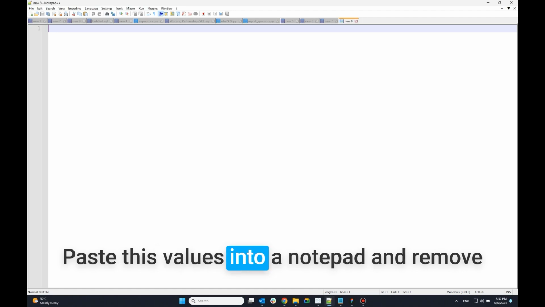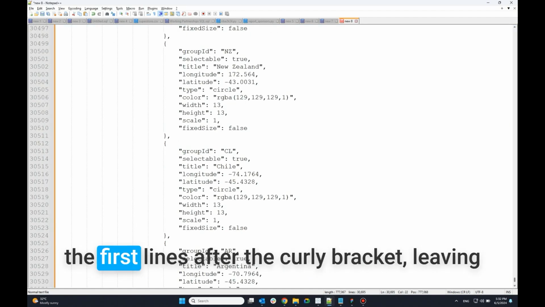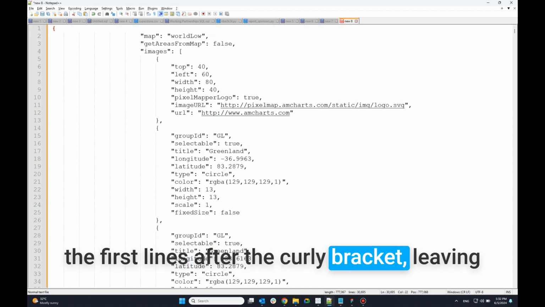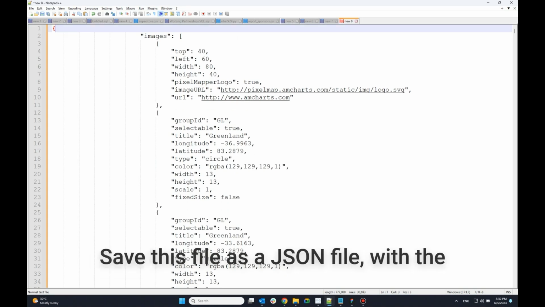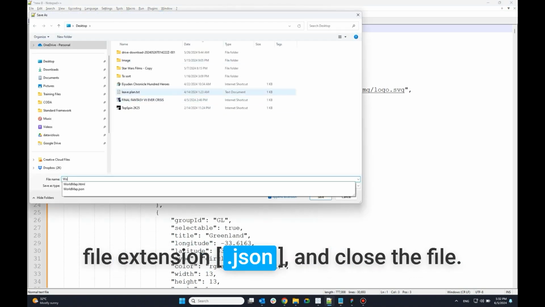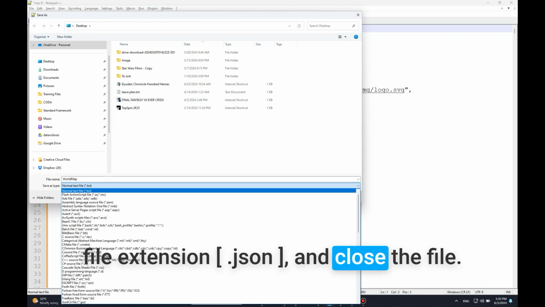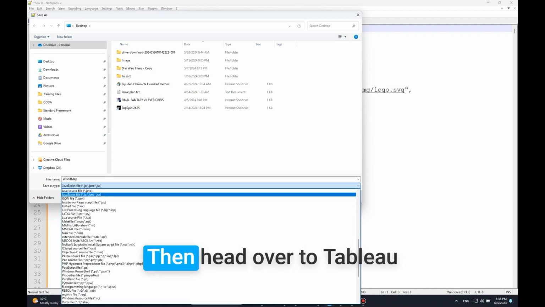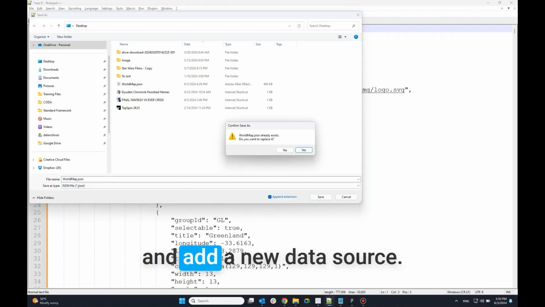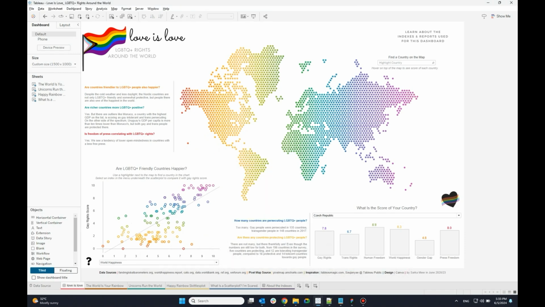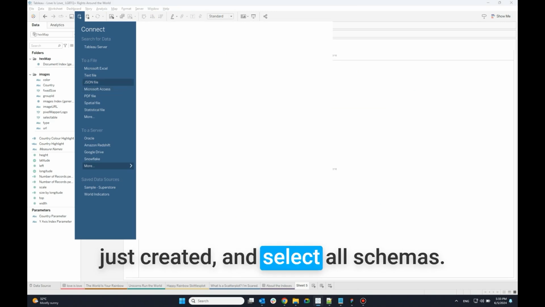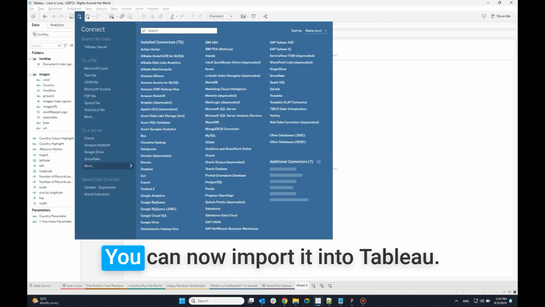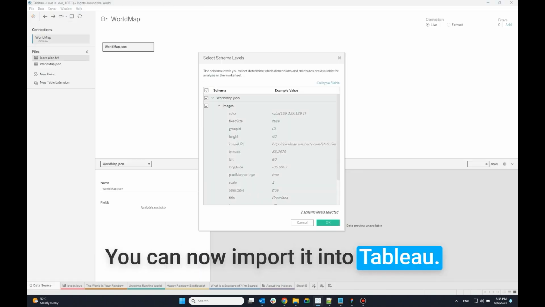Paste these values into a notepad and remove the first lines after the curly bracket, leaving the line that says Images in place. Save this file as a JSON file with the file extension .json and close the file. Now head over to Tableau and add a new data source. Connect to the JSON file you have just created and select all schemas. You can now import it into Tableau.